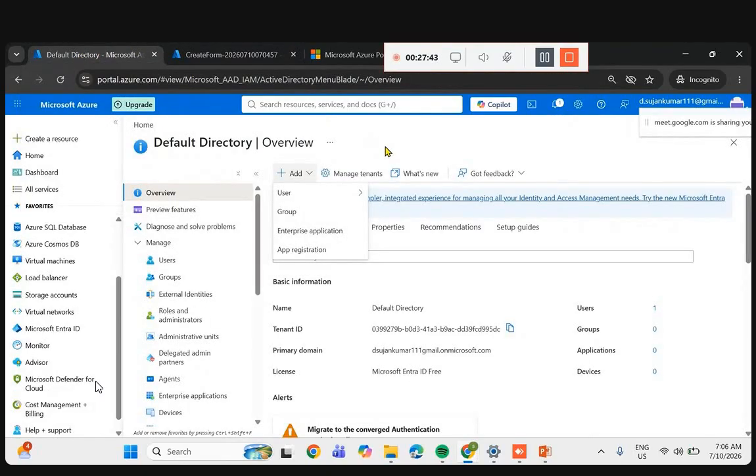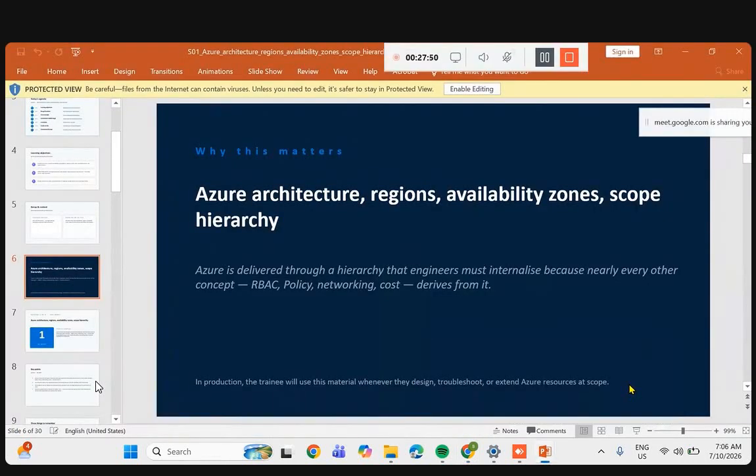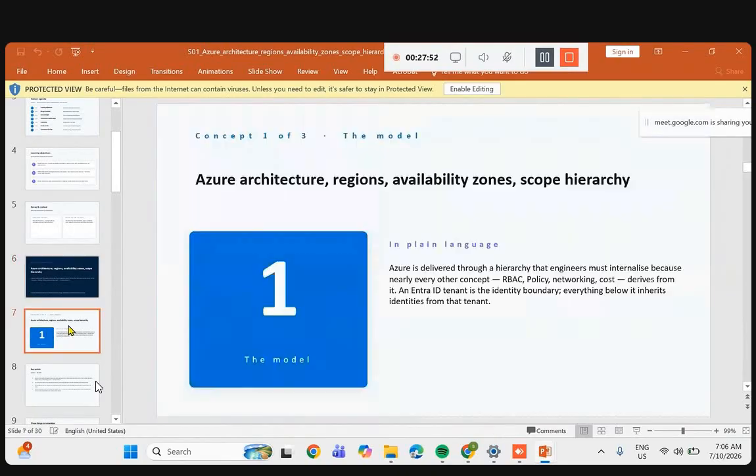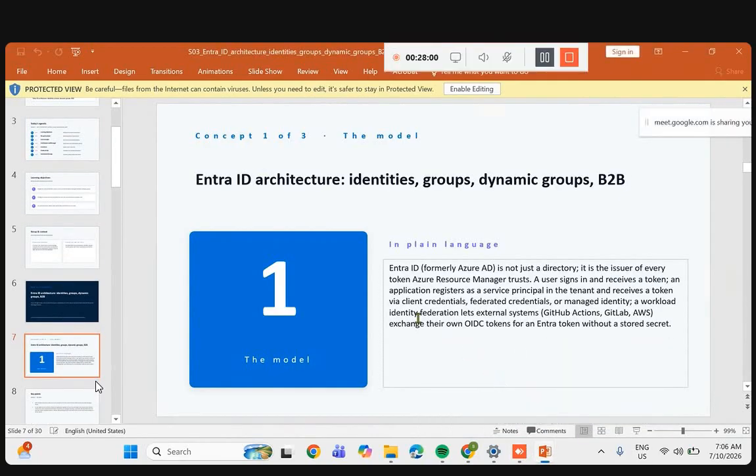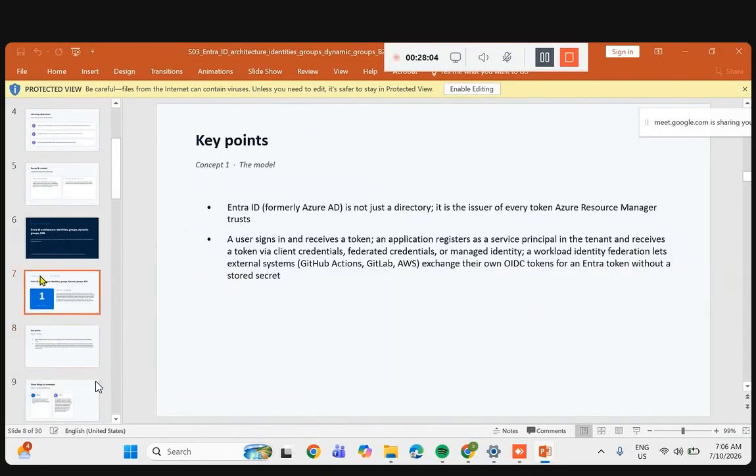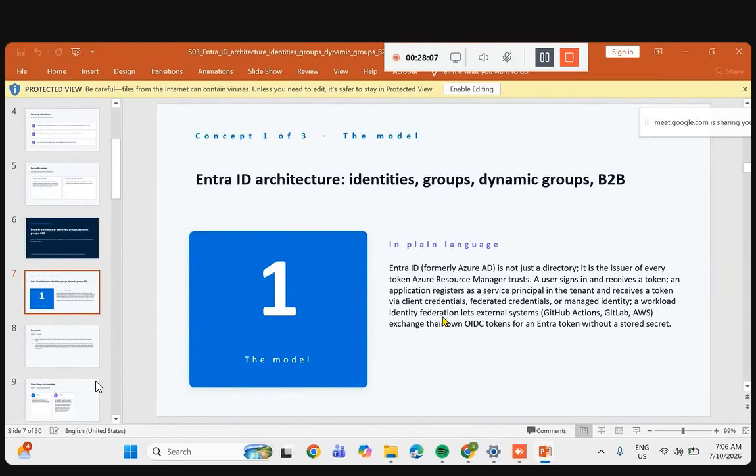Now we look into the same Active Directory. We come into here again. We'll see theoretically, and then we'll look into it in the Azure cloud.